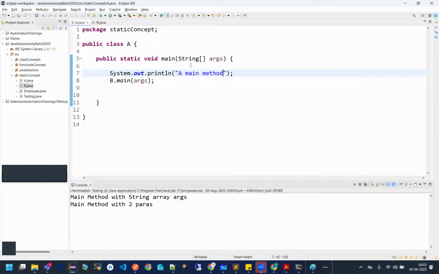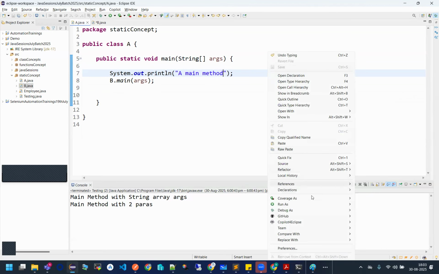Okay, so let me just try to run this out. Will this work fine? Let us check. Just a second. I'll just run this particular thing.